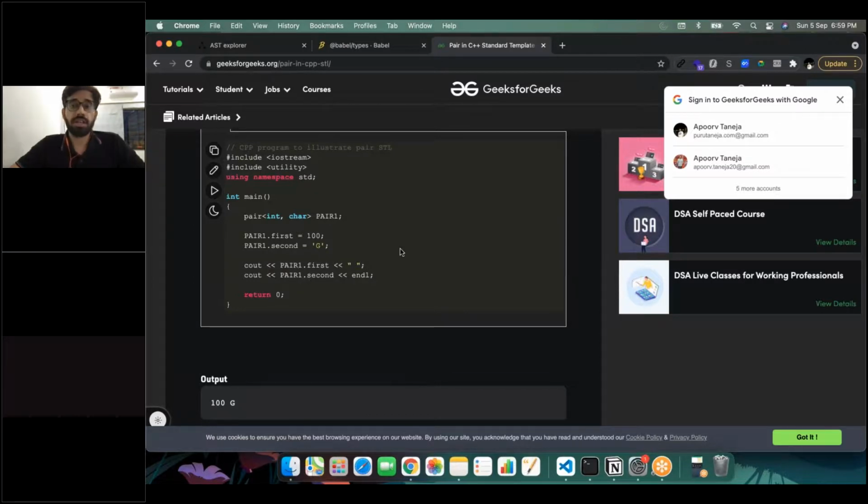And we'll be creating something very similar to this. This is not present in JavaScript, but if you have coded in C++, you will be aware of what exactly pair is. It's kind of a data structure with first and second properties, and you can assign anything to it. You can reassign it. So pair.first is 100 and pair.second is G, and you can access it and change it however you want.